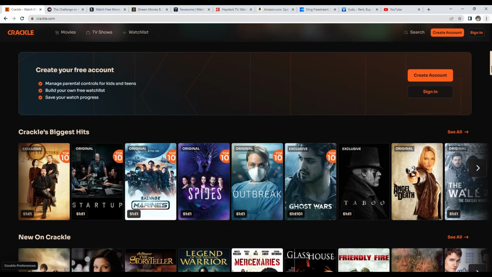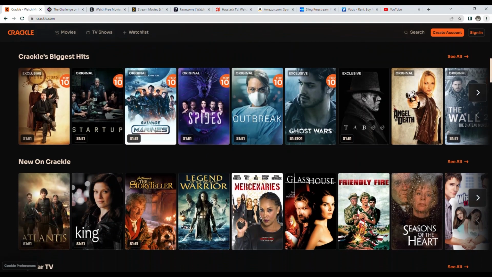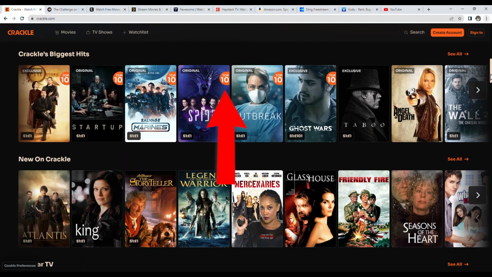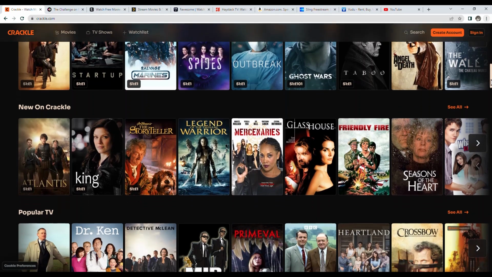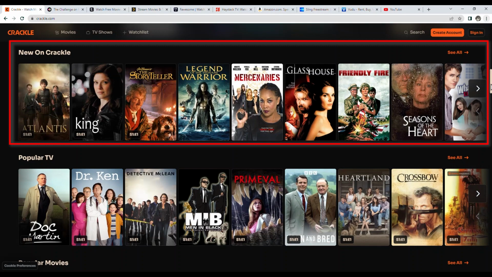And Crackle does look like it has quite a long list of titles. They do have, it looks like, a mix of shows and movies, and they encourage you to create an account just like all the other streaming services. They highlight their most popular titles. If they have a top 10 list, they'll put that on their webpage. Anything that is new or newly added.